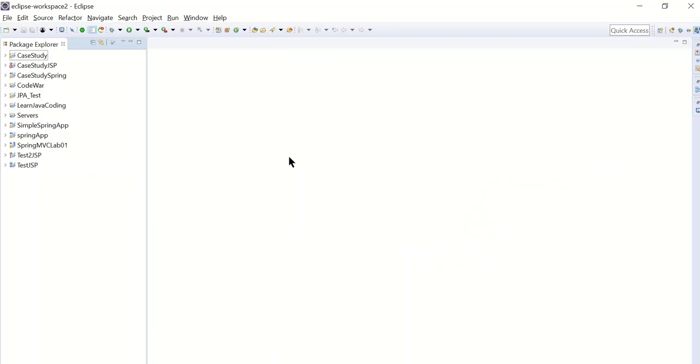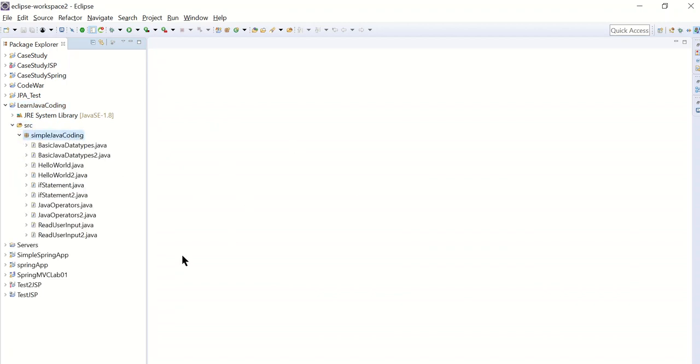Today we're gonna work on the for loop. So to get started, we're gonna go to our project here, Learn Java Coding Project. As always, we're gonna copy one of the old programs over. I believe the previous one that we did was the if statement.